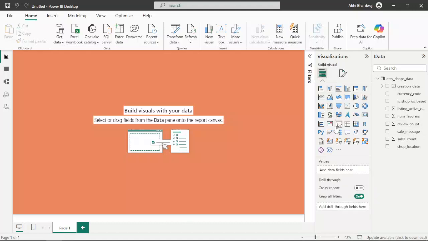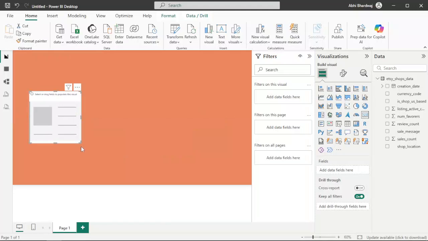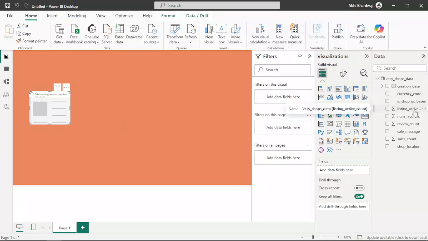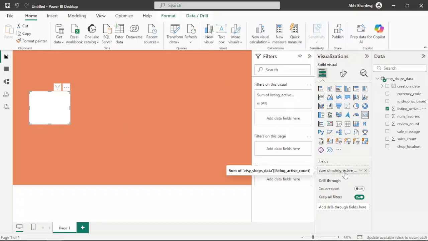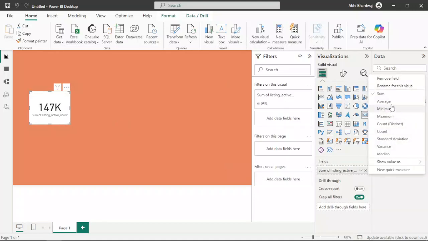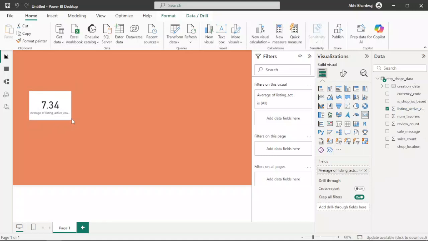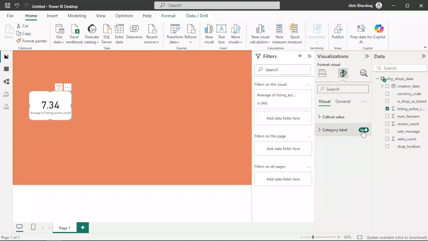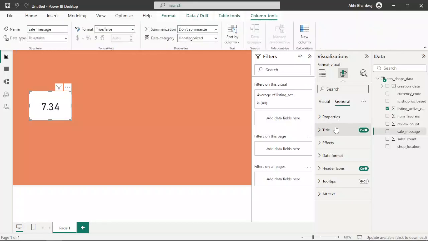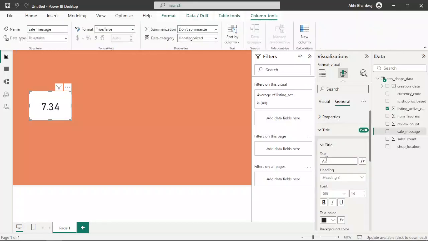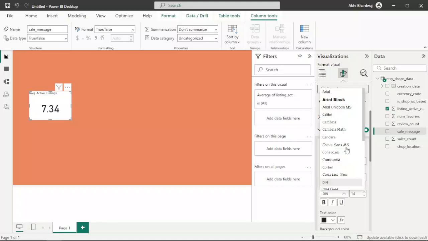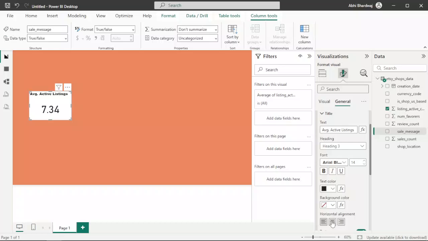So let's build our first card. So let's show average active listings in this card by having listing active in the fields, active count, and making it average. So that's the average active listings. Let's remove category label, switch on title, average active listings. Okay. Keeping font to Arial black, keeping it in center.